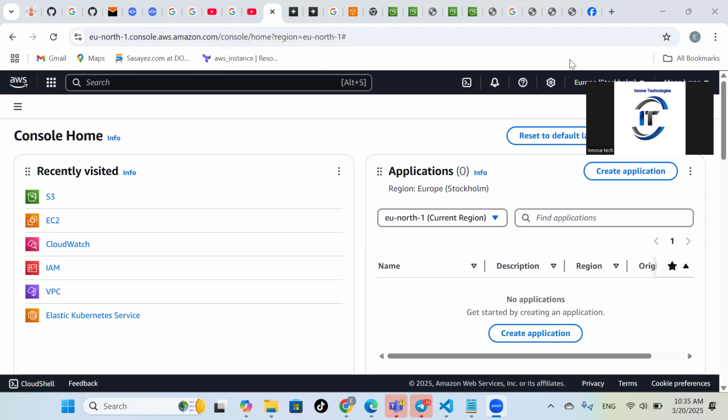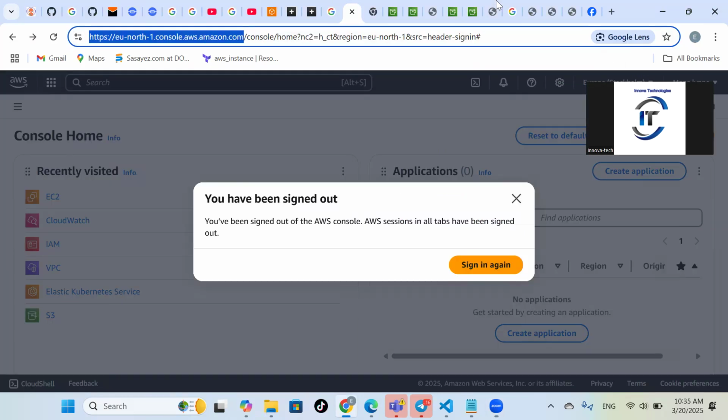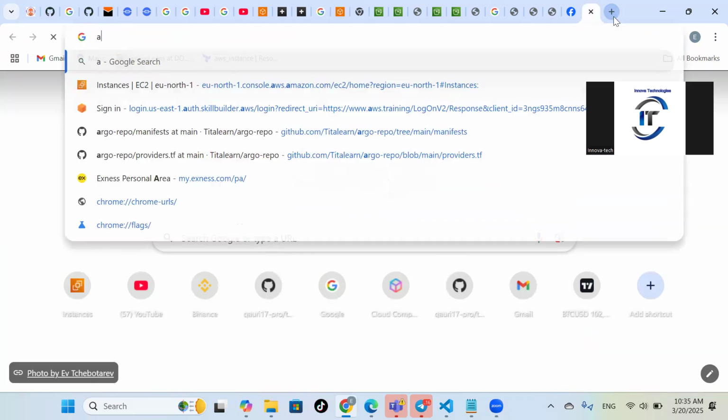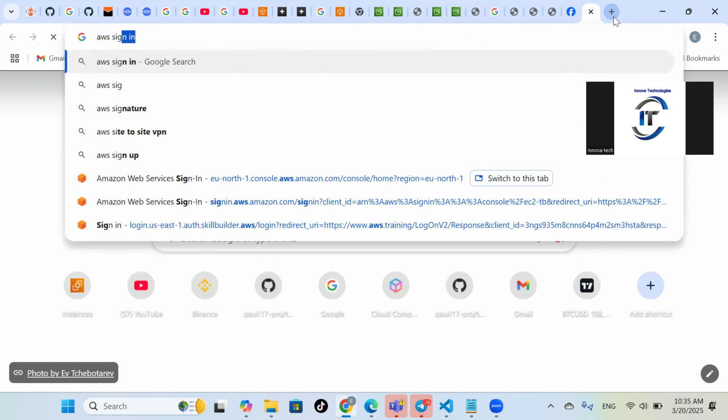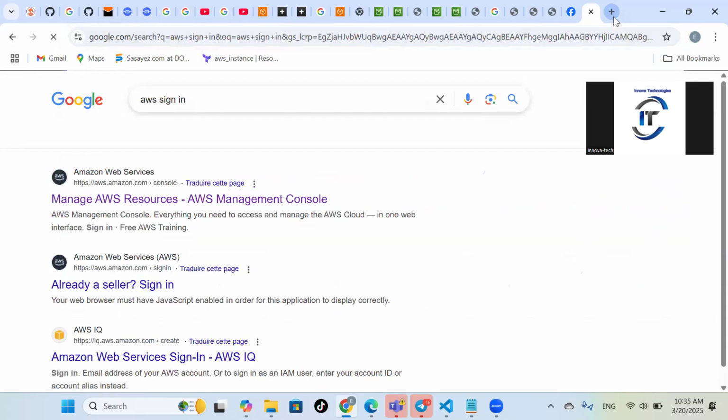So let's get started. First, you need to make sure you have signed into your AWS account, right? You can type AWS sign in and click sign in. Make sure you have signed in.